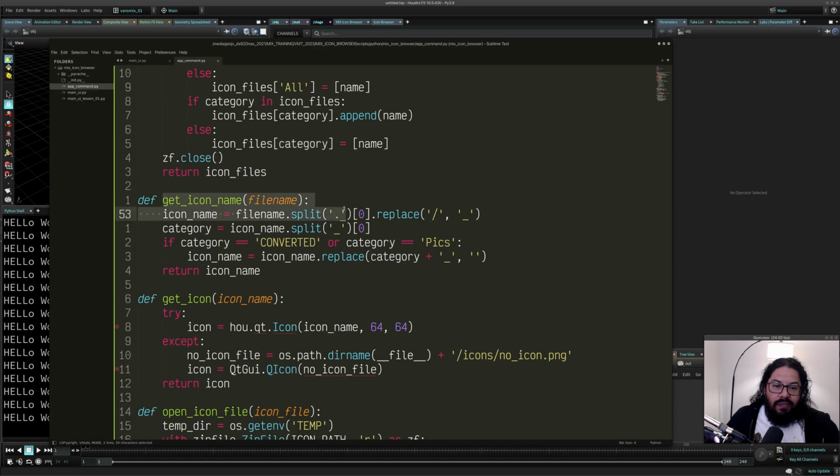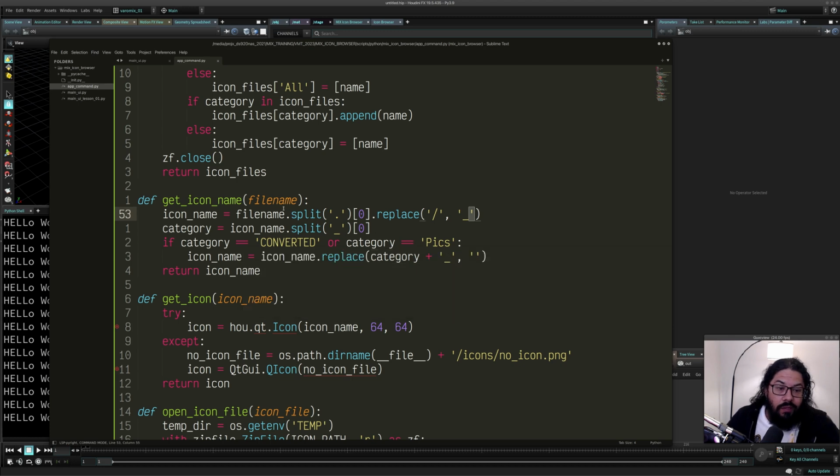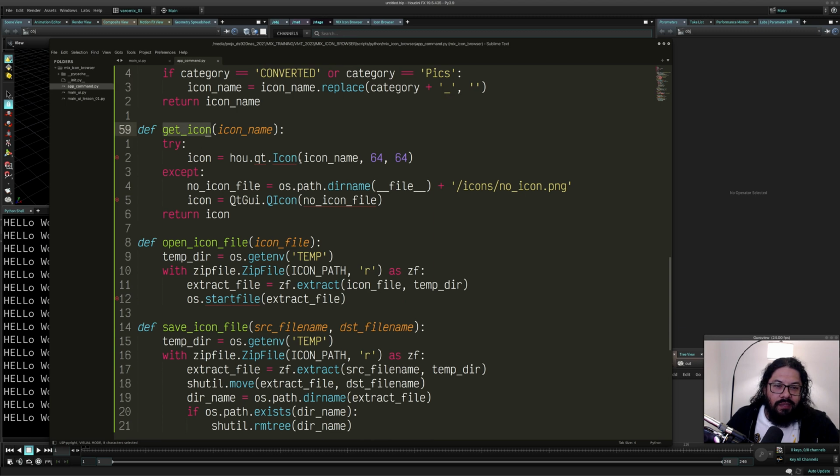And then here we just get the icon name from the file name. Okay, cool. Get it from the file name, just splitting it by the dot, replacing the slashes with underscores, stuff like that. This is pretty simple stuff. It's not that complicated. If converted or category picks, you can replace category with underscore. Okay, right. So if it contains the category converted or picks, it just replaces the name with category underscore stuff. Okay, you get the icons the same way here. Oh, this is the way that I actually do icons.